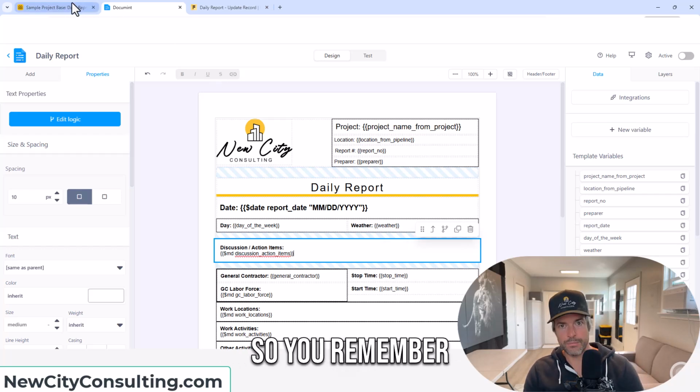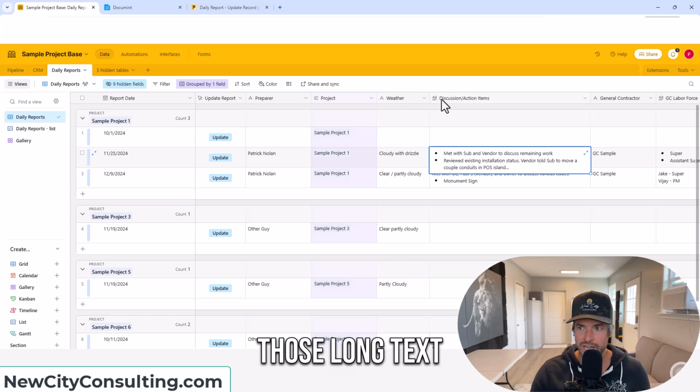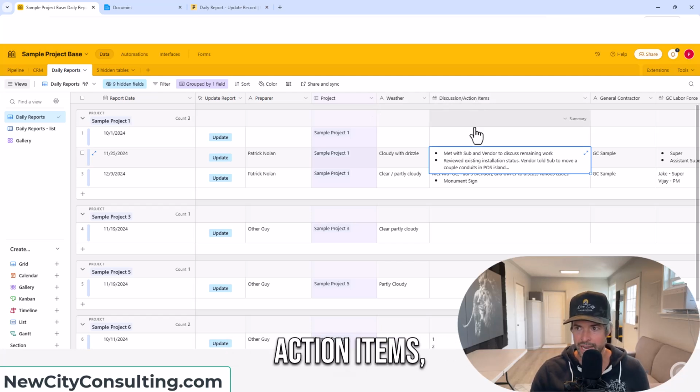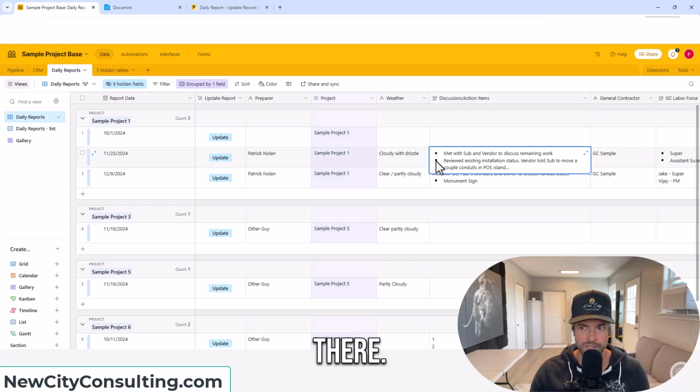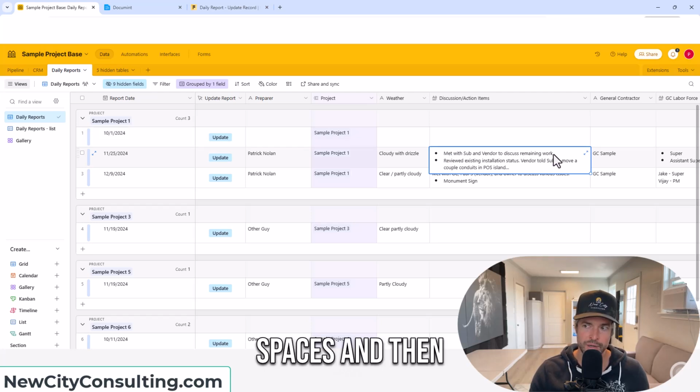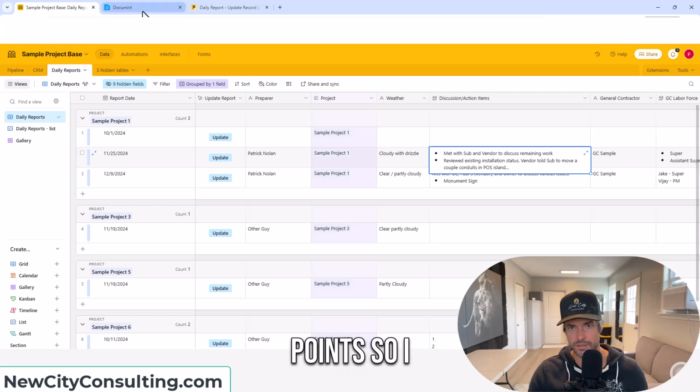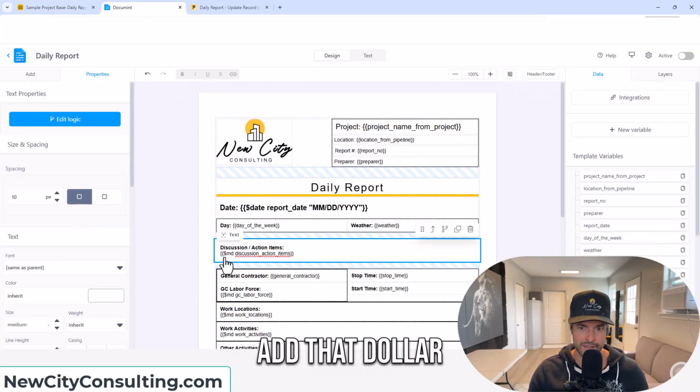So you remember those long text items like discussion action items, and I have bullet points in there. I want those bullet points to show up. So if I don't do that $MD, it's just going to have my text and then no spaces, and it's just going to be a run-on sentence. It's not going to have the bullet points. So I want the bullet points, so I add that $MD space before those columns that have the formatting.